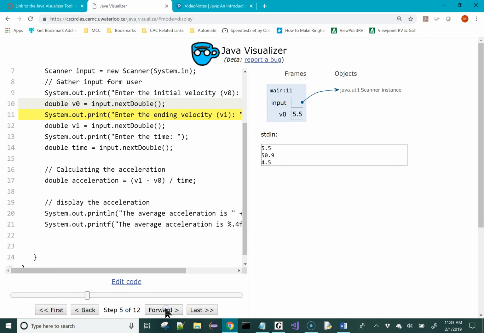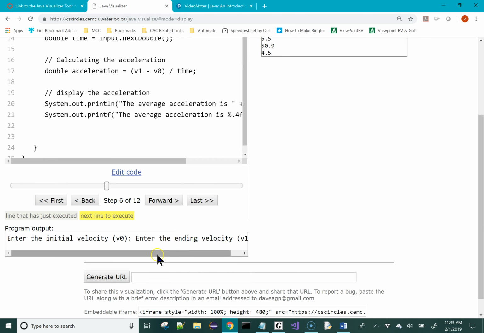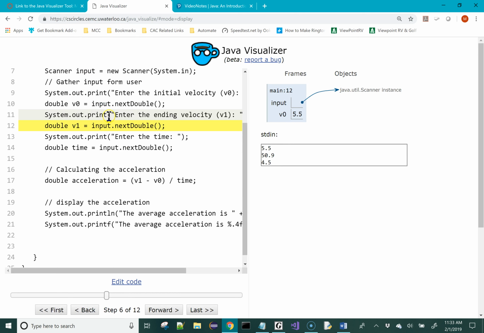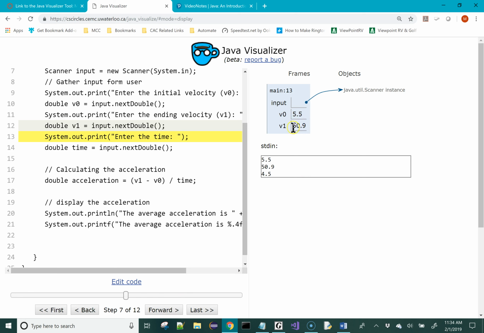I'll click on forward. What it's done now is it's created our V0 variable in memory and stored 5.5 in there. I'll click on forward, go to the next line. It prompted the user to enter the ending velocity. The reason why these prompts are showing up on the same line is that we used print instead of println statements. I'll click on forward, and it's read in the 50.9 and stored it in our variable called V1.